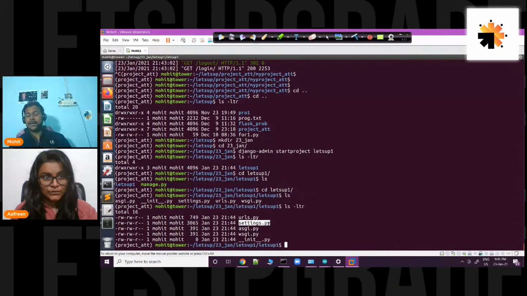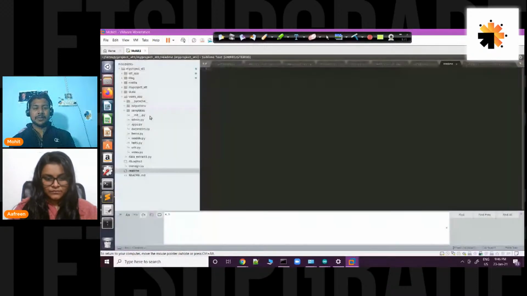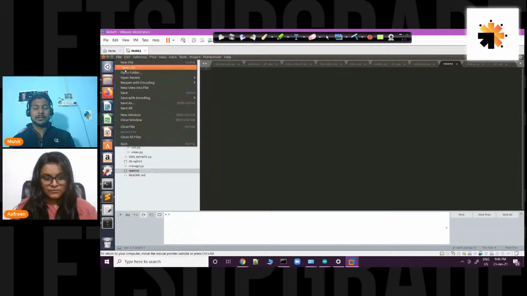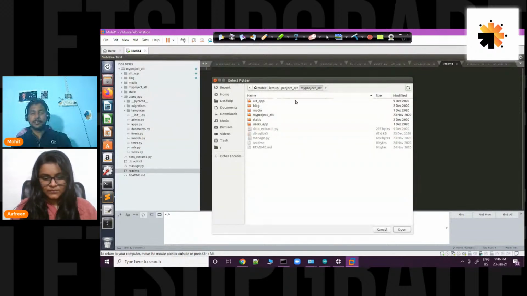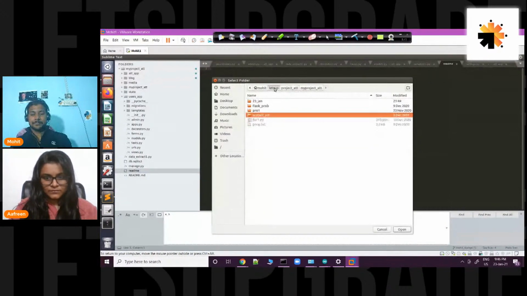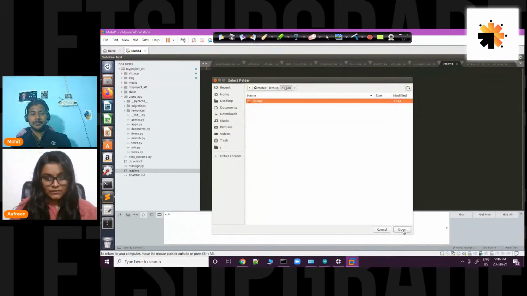Settings.py is the main file for the settings purpose, like what font, what time zone we want, what is the configuration for the database. Okay, let's see settings.py. So I'm opening this project in Sublime. Open folder, complete folder, the 23 Jan one.